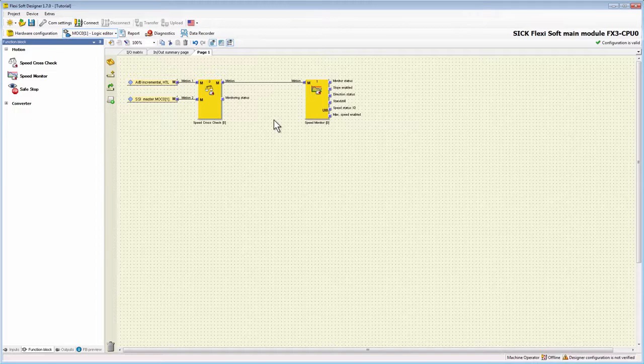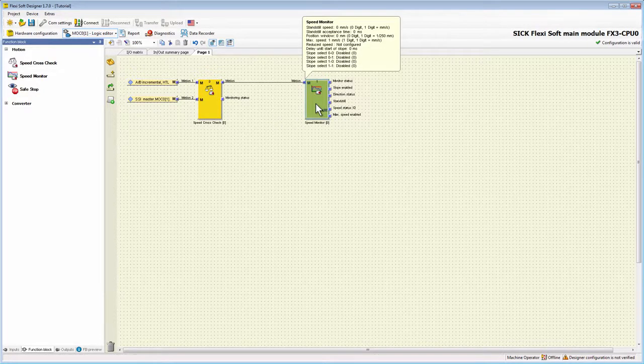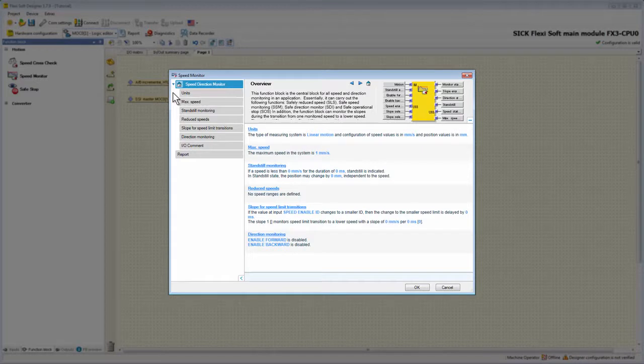Now, after the two function blocks are connected to each other, we can take a closer look at the configuration of the function block speed monitor. With a double click on the block, I open the configuration menu. The starting page overview appears, and we see the current configuration of the speed monitor.